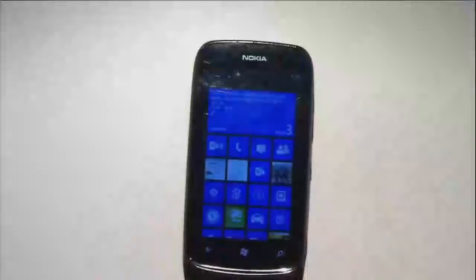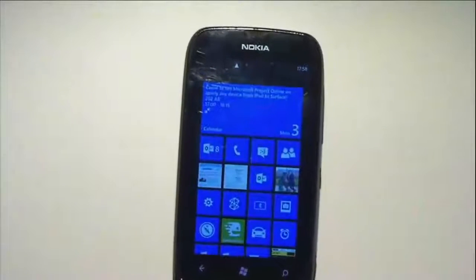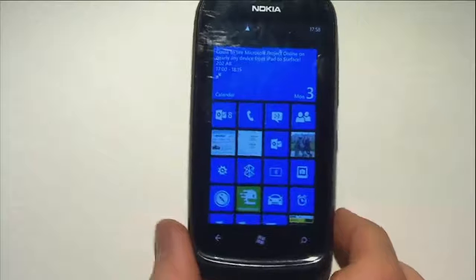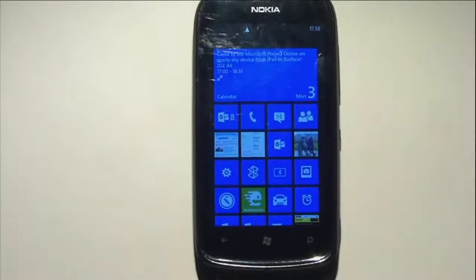There we go. It's my actual mobile phone. You can't see this too well, so let's just come in there. Yeah, it's a Windows 7.5 device. It's about 2 years old. So up there, you can see my calendar. Come to a Microsoft Project Conference.